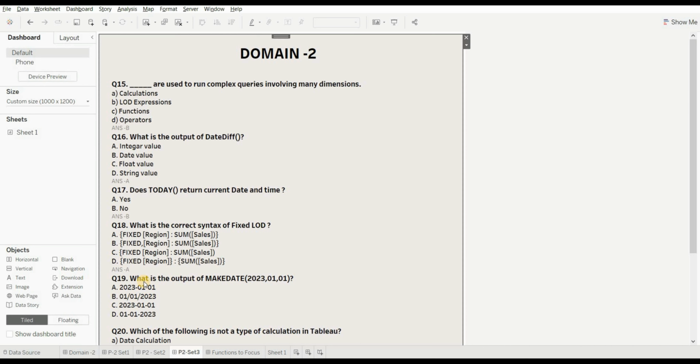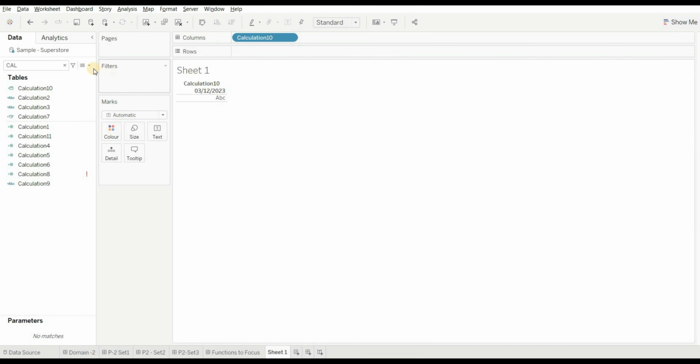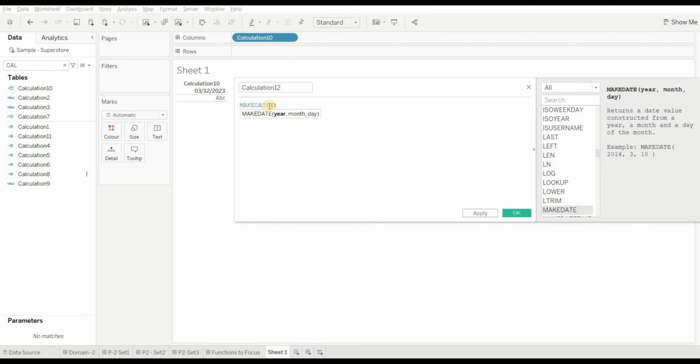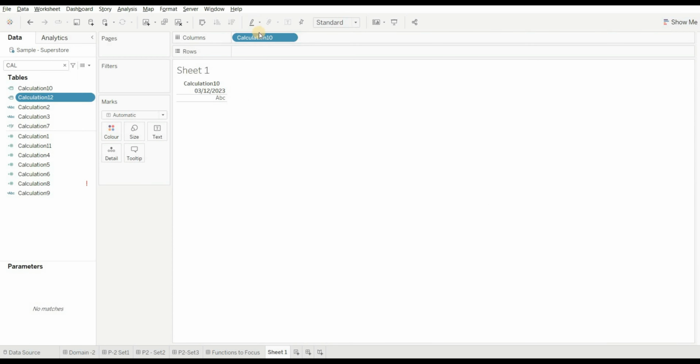Next question is, what is the output of make date 2023, 01, 01? Okay, let's create one more calculated field and call our function make date, then 2023, 01, 01. What make date will do is it will return a date value constructed from year, month, and date. So this 2023 represents year, 01 represents month, and 01 represents date. Okay, and just click on OK. Now remove this and drag it here.